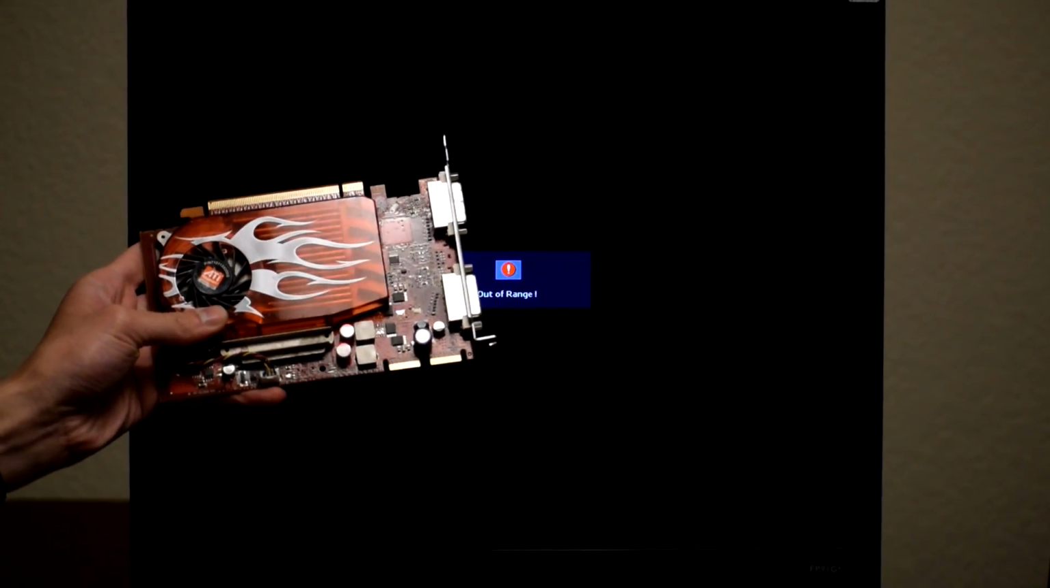Now, I could try a different monitor, but what I'm actually going to try is putting a different video card in. Perhaps the VESA drivers, although they support a lot of different cards, might not support the integrated graphics here. So I'm going to go ahead and try and put in this piece of junk.